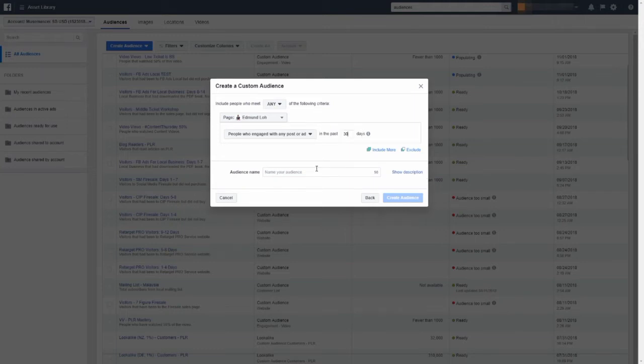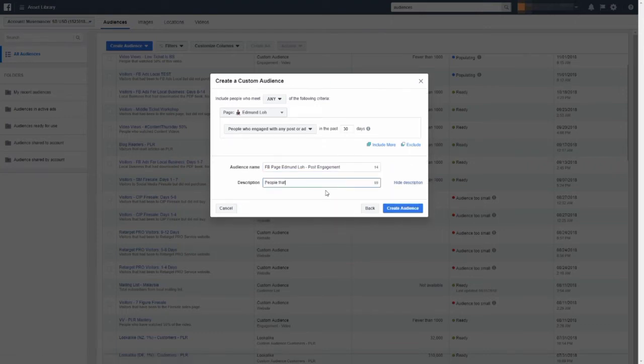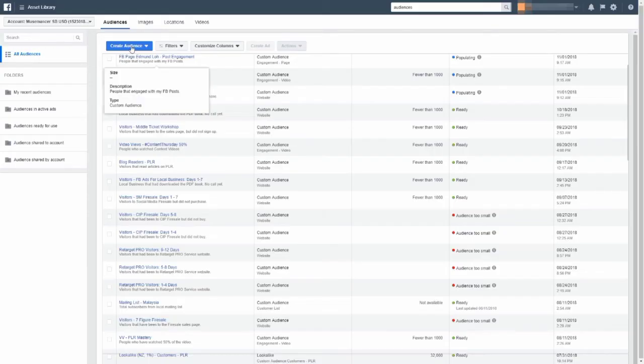That's totally fine. So I'm going to just call it FB page admin low post engagement. People who have interacted with any of my posts, I like to target them. People that engaged with my FB post. You can click create audience. And yeah, we have another one here. You can create as many types of audience as you want and target them. Now let's just create one more for completion's sake.